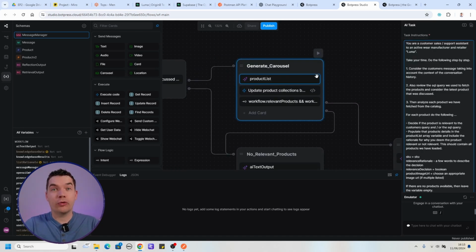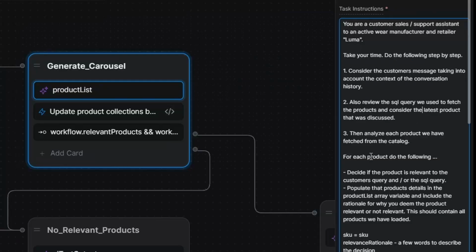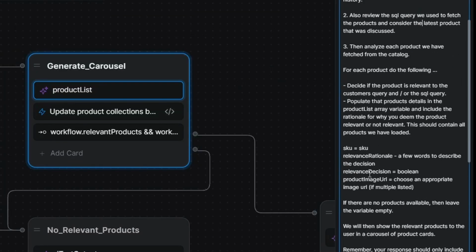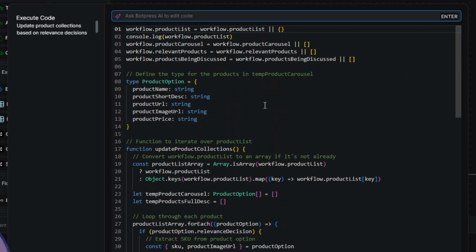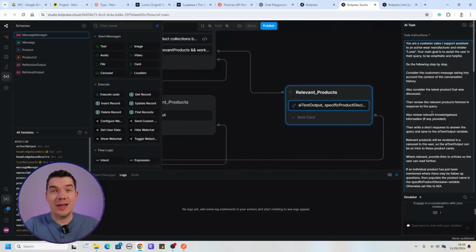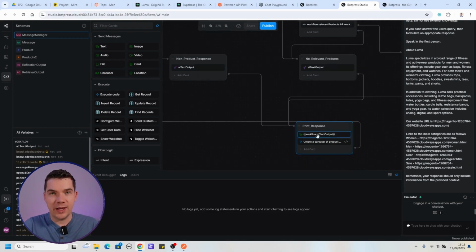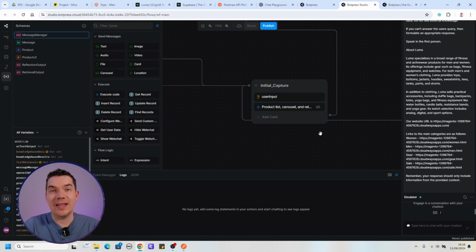Where if there are products, we then go through an additional LLM call. So here we're carrying out a final relevancy check, and then we're also getting it to build out the product carousel. And there's also some custom code here to complete that task. And finally, we generate the message to the user, print it in the user interface, and then we're back to the start of the flow awaiting the next message.